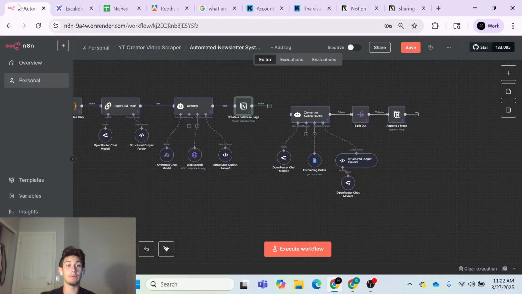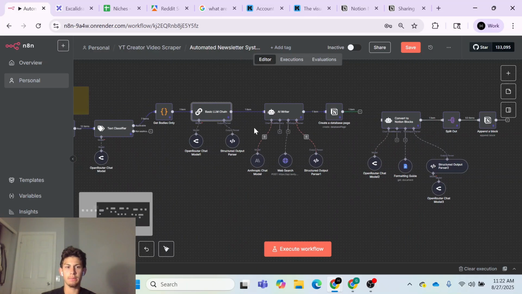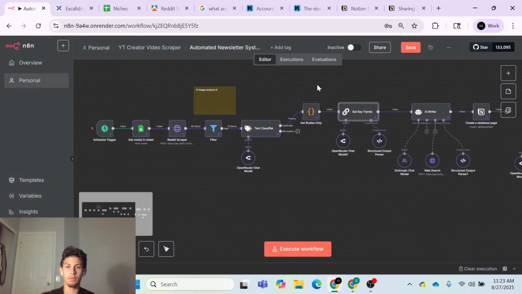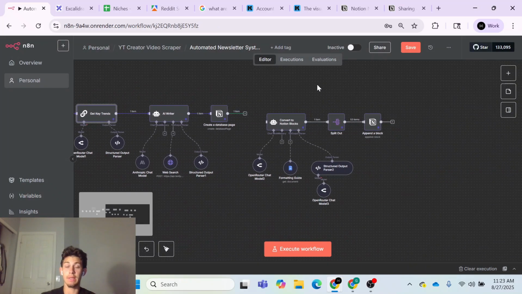So it's looking good. So actually, let me go back and let me just name these. I forgot to name these. This will be our get key trends. Cool. This is looking really nice so far.